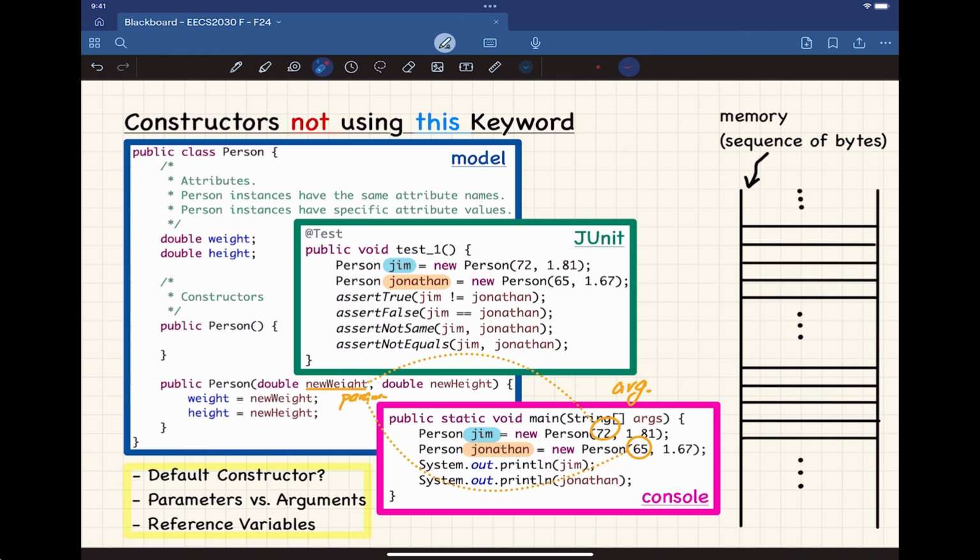And now, since I got the memory diagram here, let me just trace at a low level just one time. And then we're going to see how we can trace more effectively for more complicated code. So here, after Jim and Jonathan are created, what's going to happen is we have Jim. Both of them are reference variables. So you have Jim over here, and you also have Jonathan over here. They should be storing addresses. Each one of them should be storing an address.